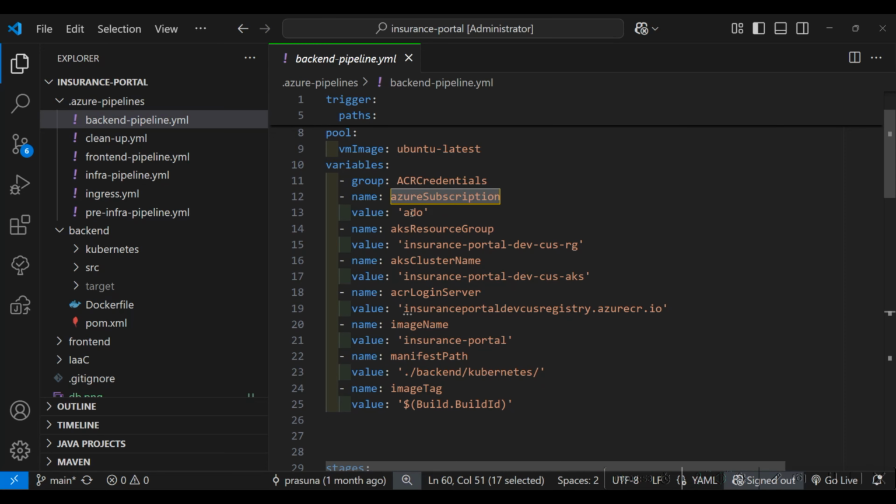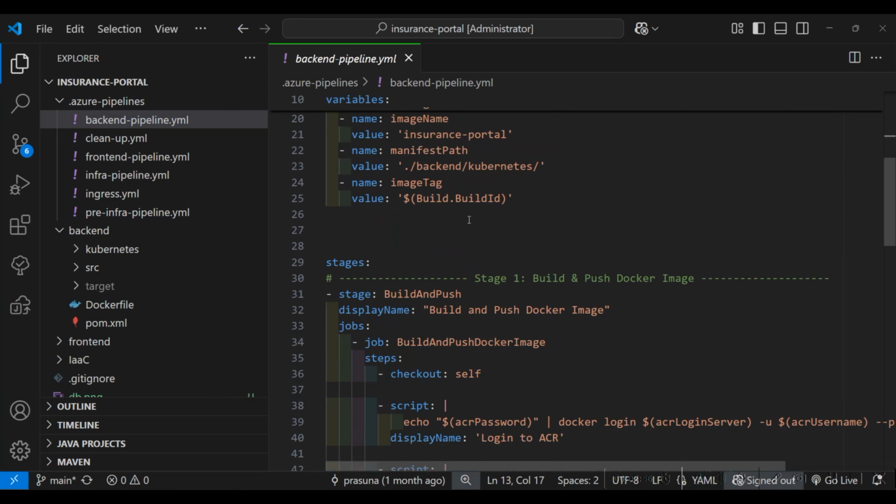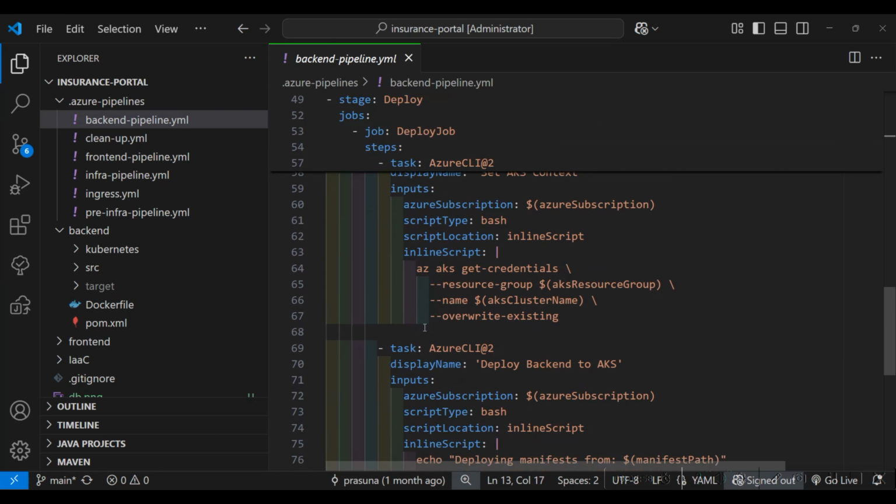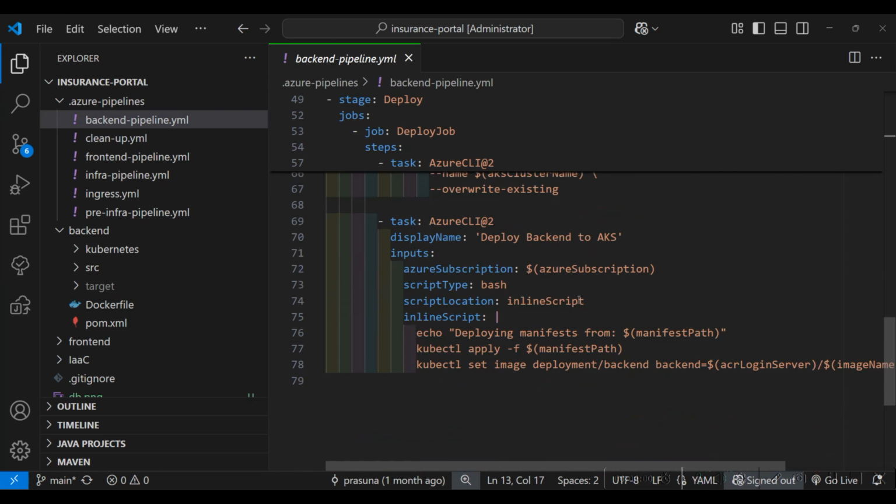Azure subscription. ADO we have given. That is the service connection. Once you are logged in, now it's time to deploy your Kubernetes manifest. See, this is the script to deploy your Kubernetes manifest in AKS.